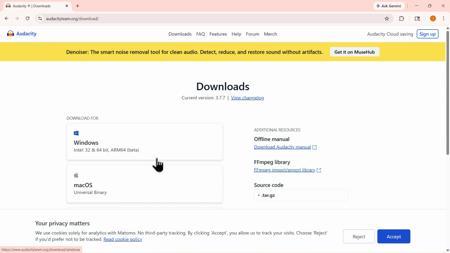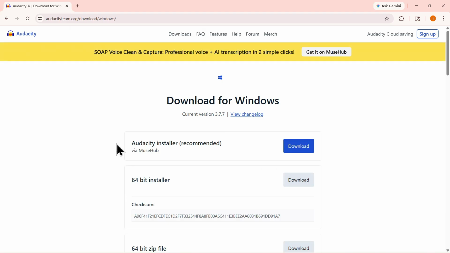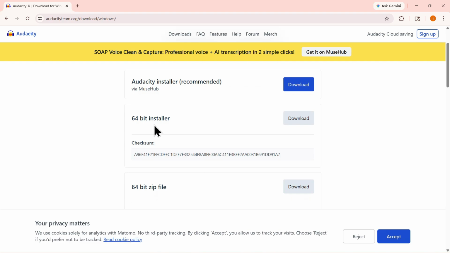Now, select your operating system. In this case, choose Windows, since we're installing it on a Windows 11 computer. After that, scroll down until you find the 64-bit installer option. Most modern computers use 64-bit Windows, so this is usually the correct version. Click on the Download button to begin downloading the installer file.